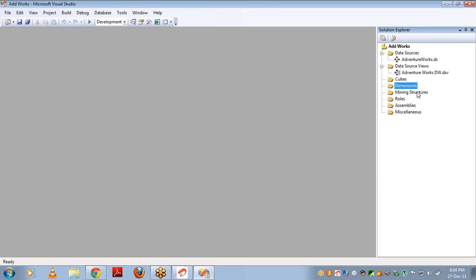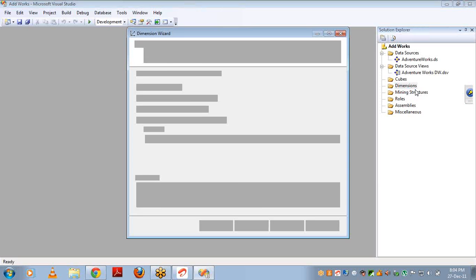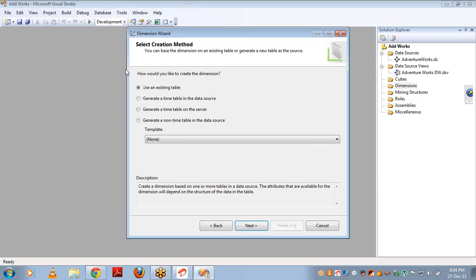I want to see the sales amount for a particular product. Product wise I want to see the sales amount, and product color wise I want to see the sales amount. In that case, my dimension table will be product here. You can see so many options here. Use an existing table, which means you can take the table from your data source view, or generate a timetable in the data source, generate a timetable on the server, and generate a non-time table in the data source. So these three options I will explain you later.